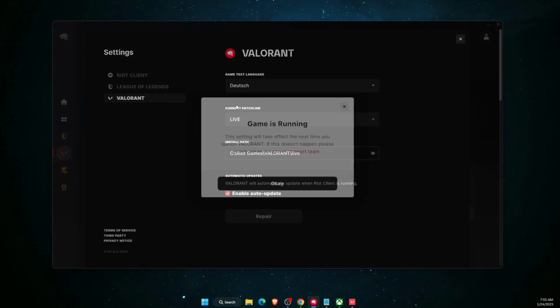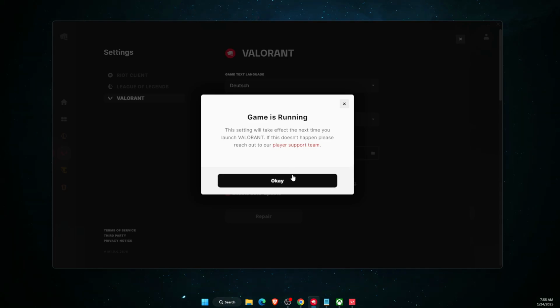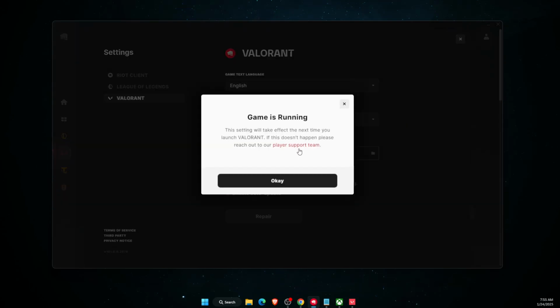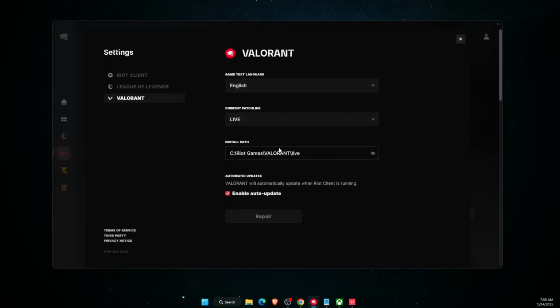And once you choose a language, as you can see, I cannot change it because the game is running. But basically, that's what you need to do. It will change and then you will launch the game and the language will be changed.